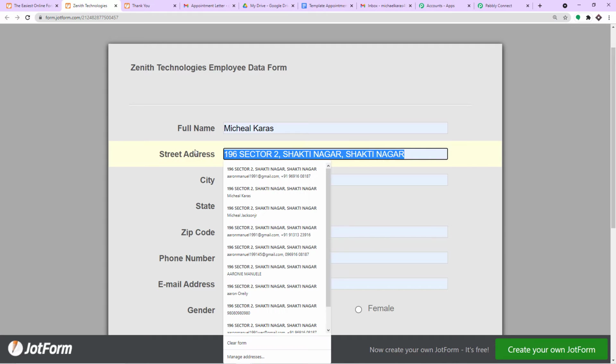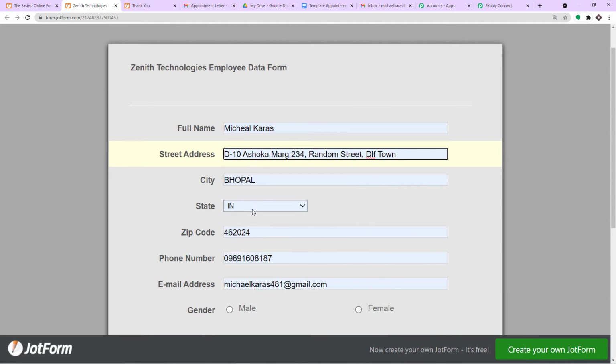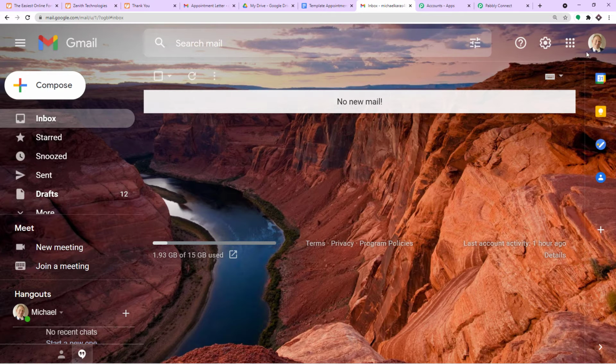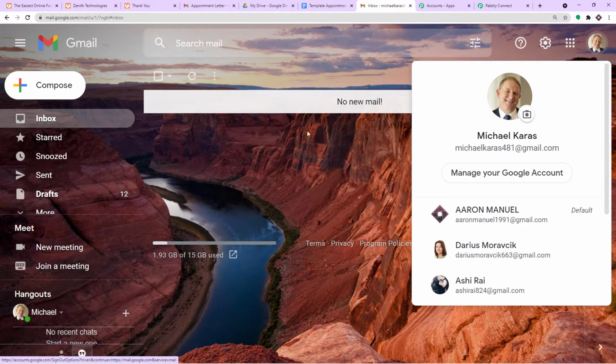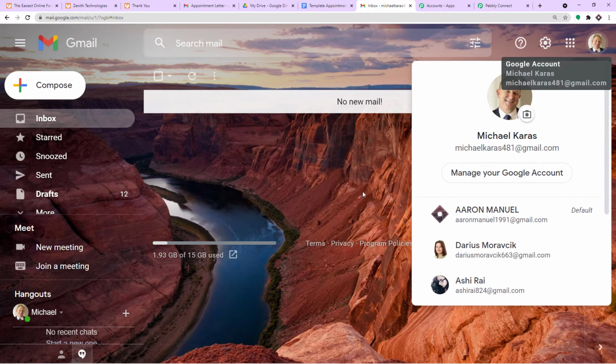Let me correct the address. Let me enter a proper address. Let's go with this one. And this is the email address of Michael Karas. Excellent. I have also opened the email profile of Michael Karas. As you can see, this is the email profile of Michael Karas. He will be entering the details in this JotForm. And once the form is submitted, the idea is that we will be sending an email with the attachment.